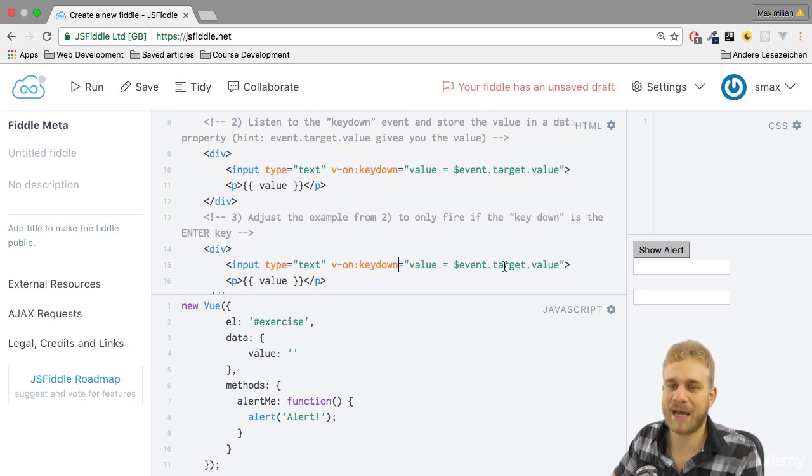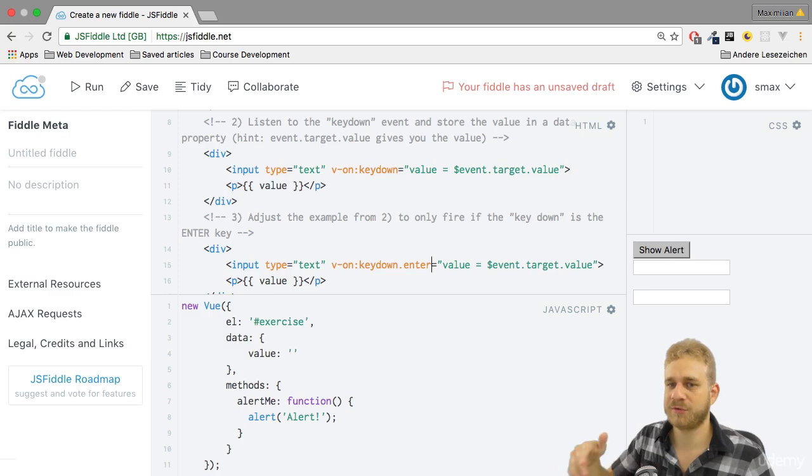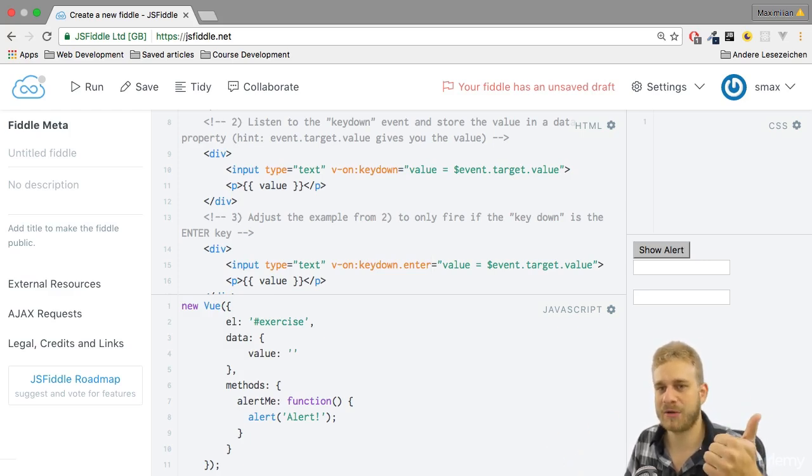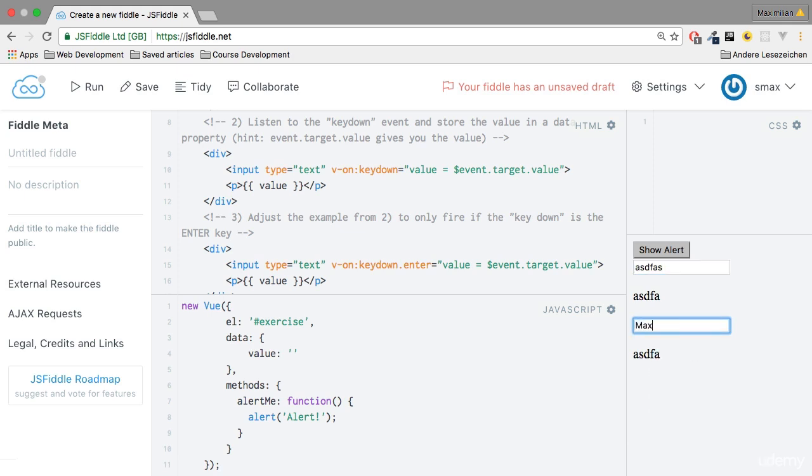I can restrict it by adding a key modifier here. With the dot, I add such a modifier, and then the name for the enter key simply is enter. This tells Vue.js only fire the code, or execute the code between the quotation marks, if we A, have a keydown event, and B, very important, the key which is down is the enter key. With that, if I hit Control Enter, you can see on the upper input where I don't have this check, I can still type and see the values reflected. But down there, we don't see an updating, but as soon as I do hit Enter, it changes to max and Maximilian and so on.